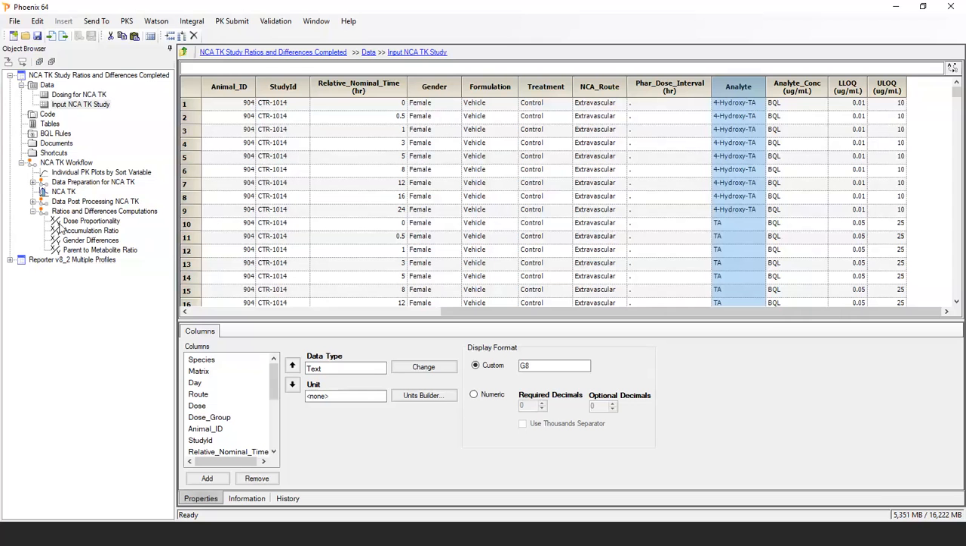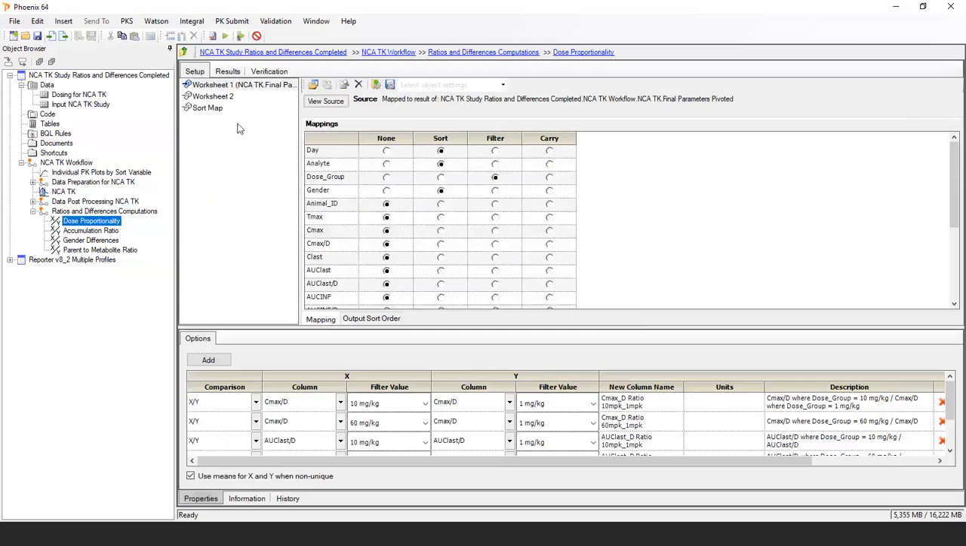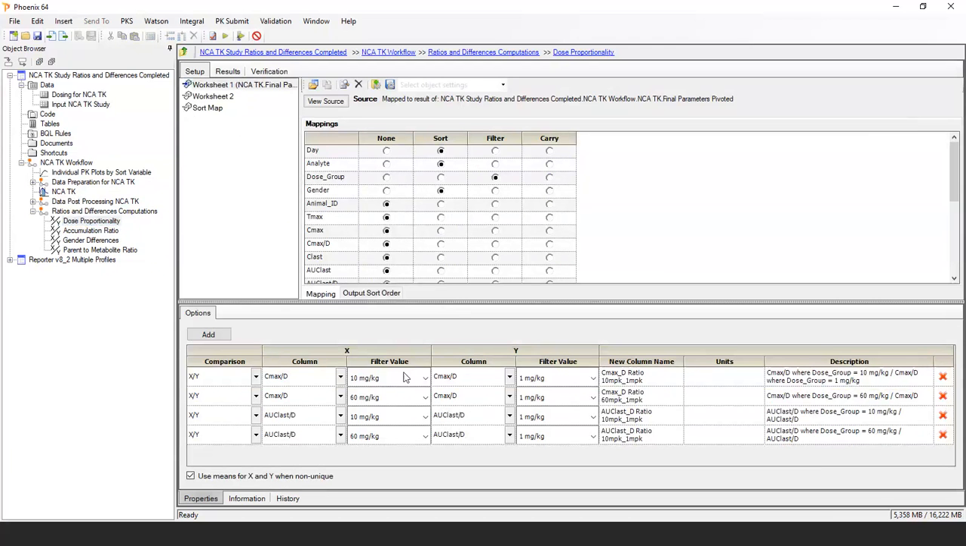So in the ratios and differences, I've of course performed non-compartmental analysis and got results for those. And then from that non-compartmental analysis, I'm sending certain results onto the ratios and differences tool. So as an example, I might want to evaluate dose proportionality. So this is where we are comparing the different dose groups. So there's a 1 milligram per kilogram dose group, a 10 milligram per kilogram dose group, and a 60 milligram per kilogram dose group in this particular study.